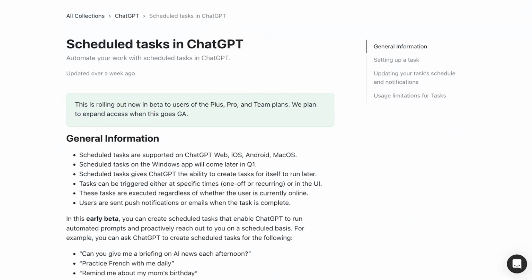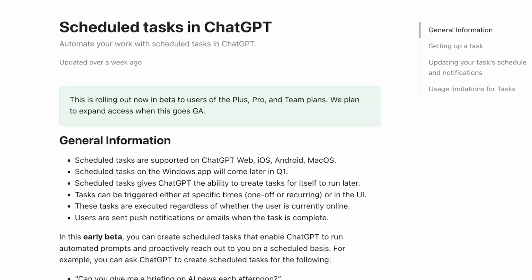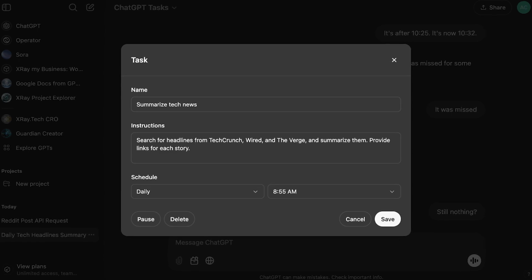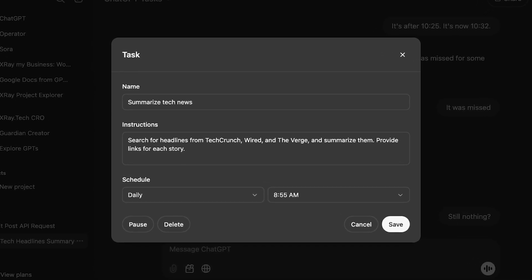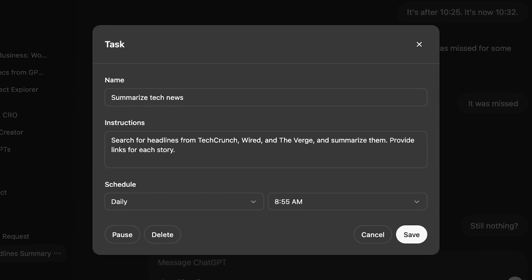Are you getting tired of running the same prompts in ChatGPT day after day? There is a better way. ChatGPT just rolled out a powerful new feature that lets you schedule your favorite prompts to run automatically. Whether you want daily news summaries, language practice, or custom AI workflows, you can now set up the prompt once and schedule it to repeat as often as you want.